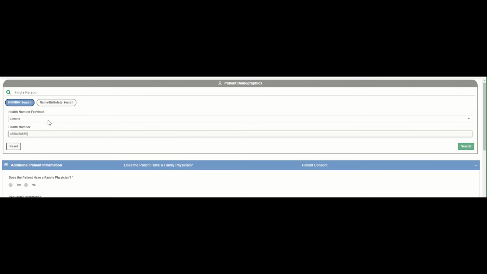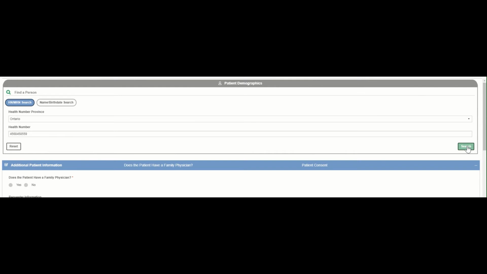If the patient does not have a health card number, you can choose to search by last name, first name, and date of birth. Type this information into the fields and click Search as well. Refer to your user guide on information regarding search matches.